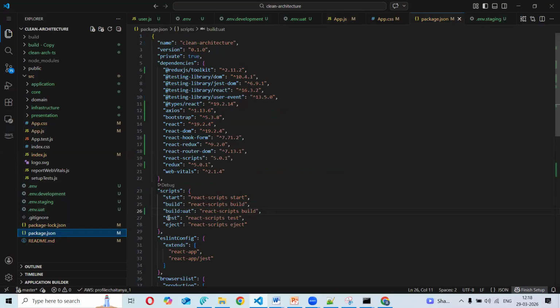Simply, you can compile while running this one. You simply mention build colon UAT. Webpack will take care of this, you don't need to worry. All the things are already handled; React will pick up the respective environment file.